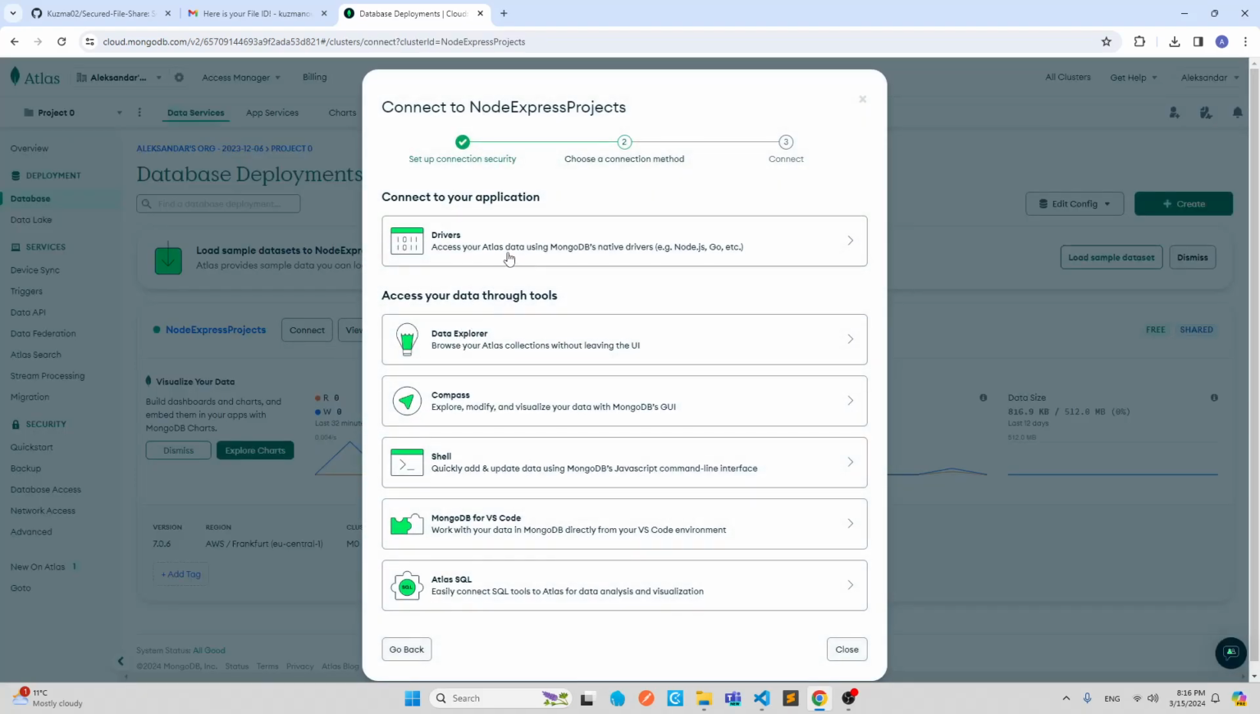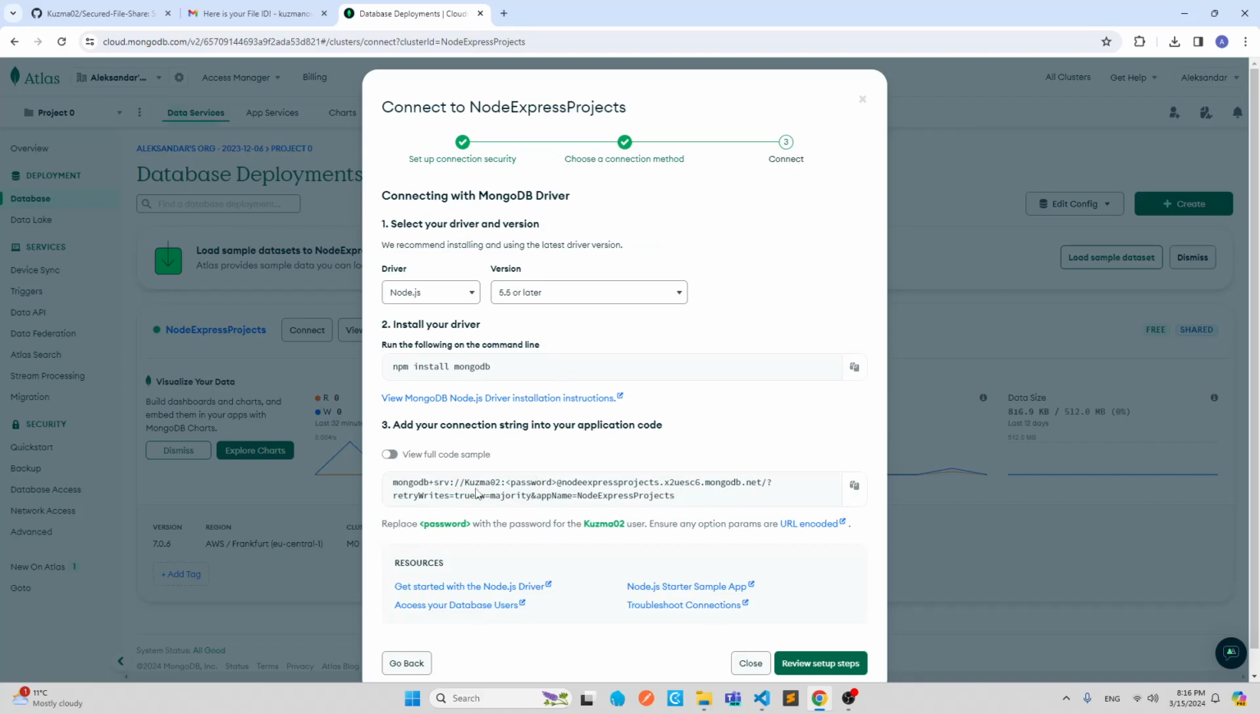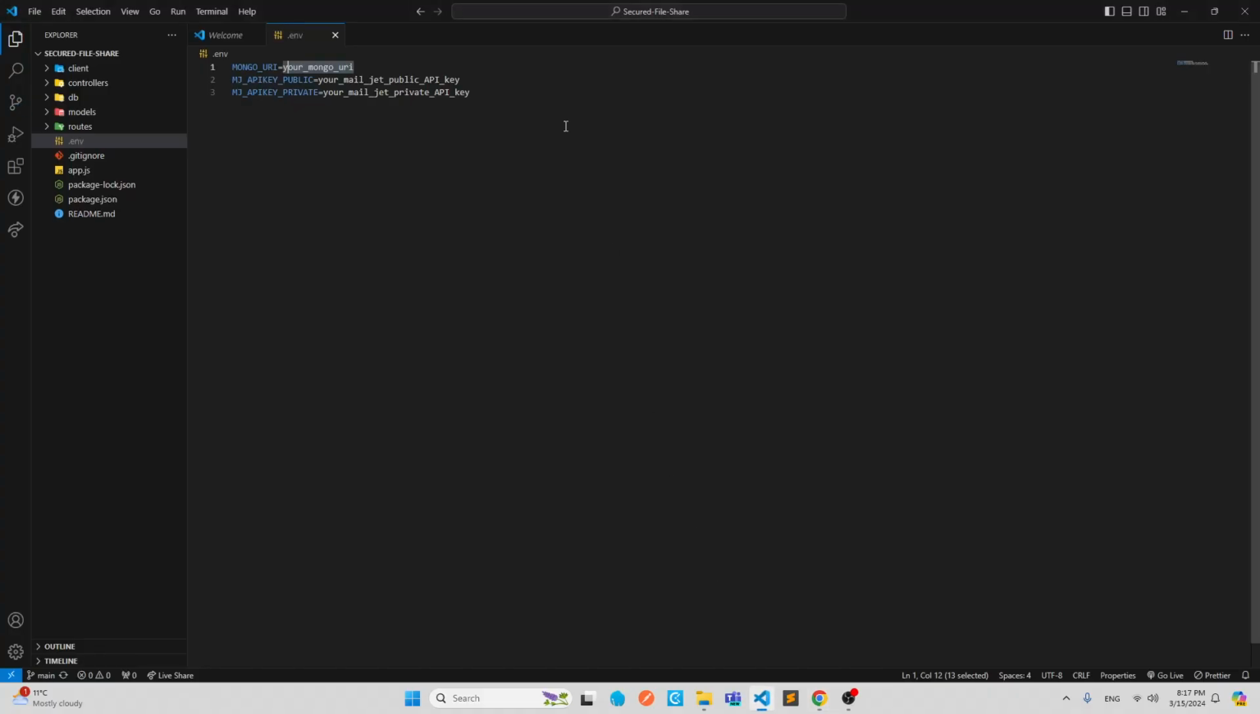You click to drivers, and now you have this part here. This is Mongo URI. You need to copy it and go to your env file and paste it here. Now you have Mongo URI. Now you need to adapt it so it can work for you.